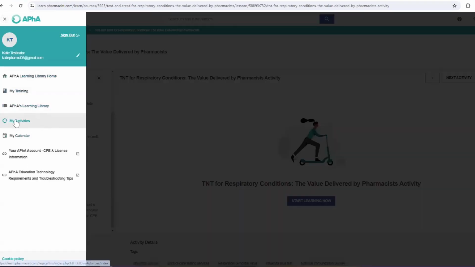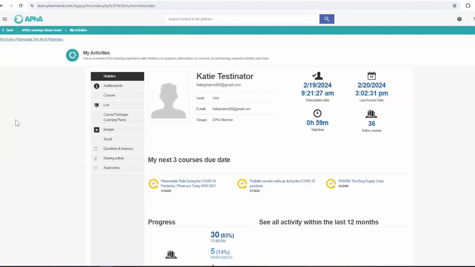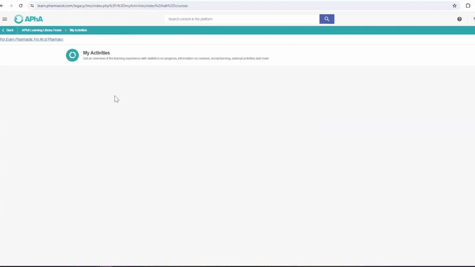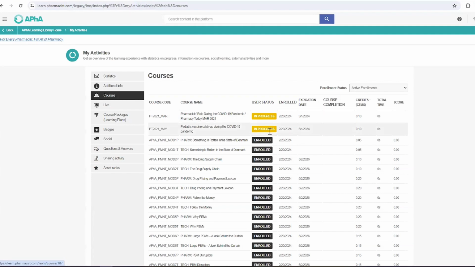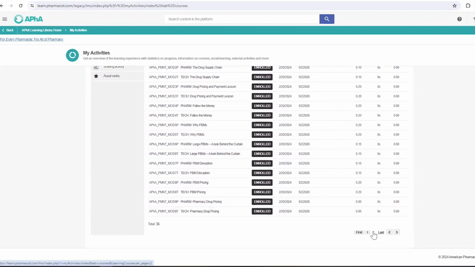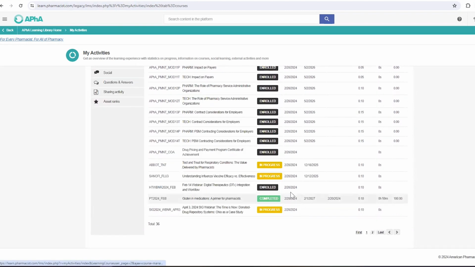The next thing I'll show you is My Activities. My Activities takes you to a snapshot of your activities completed within the last 12 months. By selecting Courses, you can also review a user transcript. See here, you can see the courses that I've enrolled in, currently have in progress, or have completed with the corresponding credit and assessment scores.